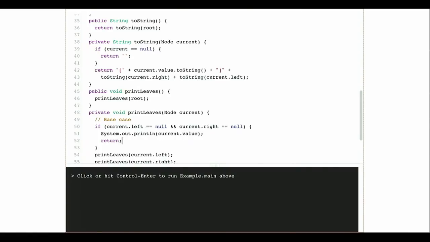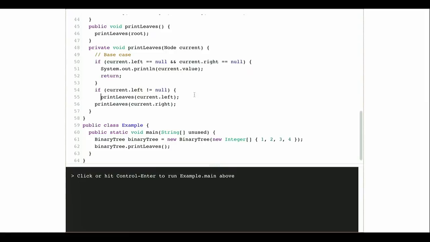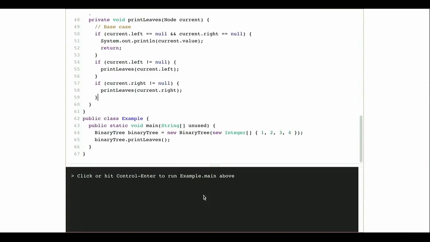One way is to make sure that I'm only restarting the algorithm on my left subtree if I have a left subtree. So I can say if current.left is not equal to null, then restart on my left subtree. And then if current.right is not equal to null, restart on my right subtree. So that will work. Let's see if this works.